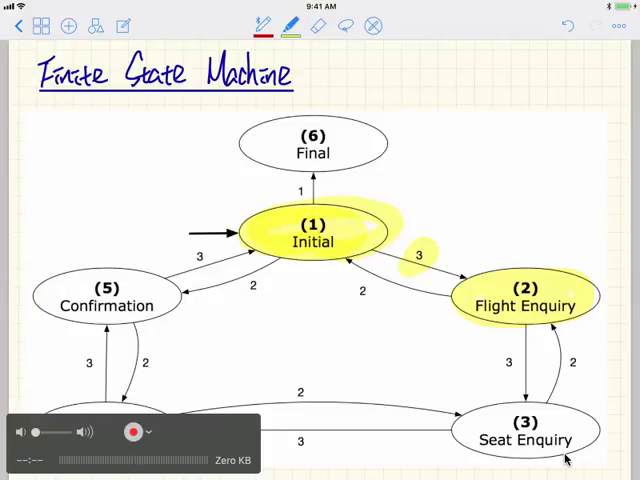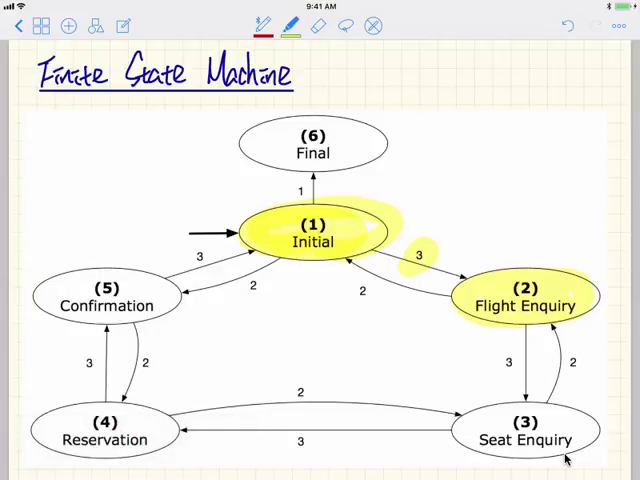Why are we picking 2 from the initial state? Oh, good question. For this particular diagram, I have the following convention. Except for when you go from initial to final, where you say transition 1, for every other state, when you say transition 2, that means you want to go to the previous state. If you say 3, that means you go to the next state, just to make it easy.